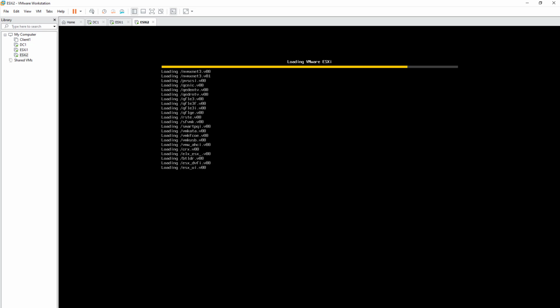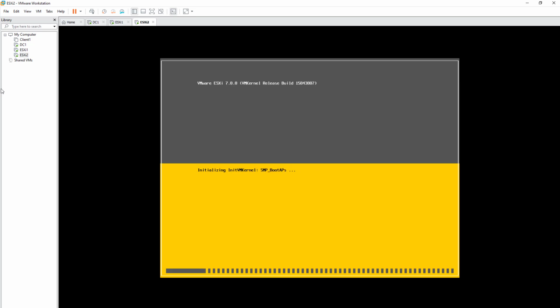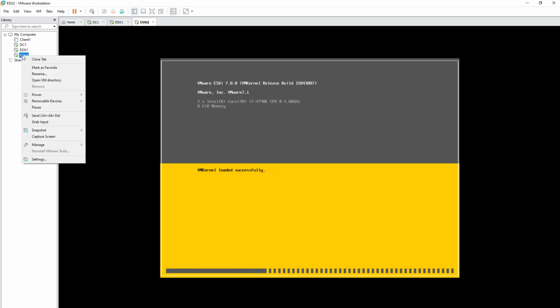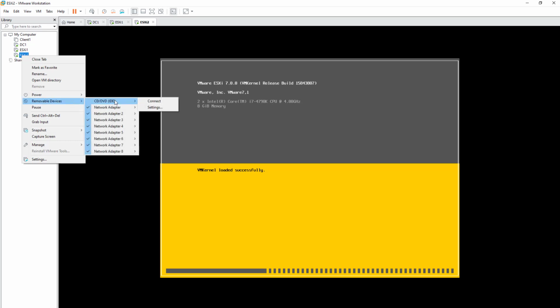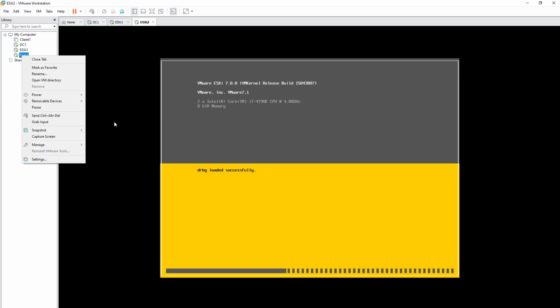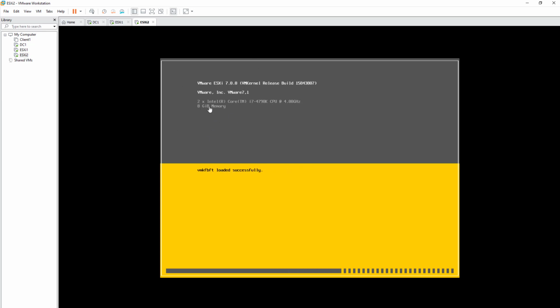Actually, let's see. Just boot from the disk. It seems like my removable devices have already been removed, so my CD-ROM's already been removed, which is good. It's now starting up from the disk, and it's giving me the specifications of my virtual machine. So as you can see, the VMware ESXi 7 and the build version. It's giving me the processor type. I've got an i7 4790 and the CPUs, which is 4 gig, as well as my RAM, which is 8 gig for this particular virtual machine.